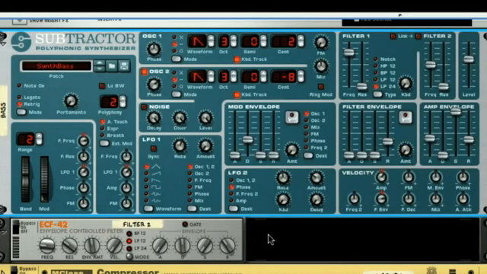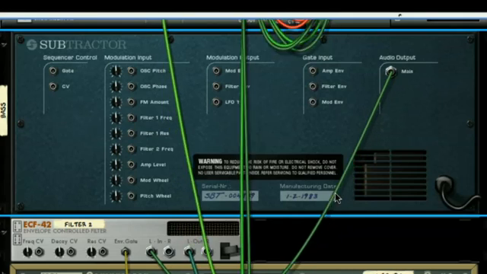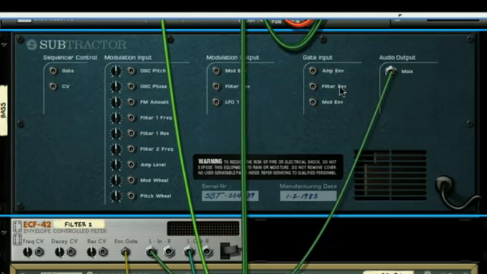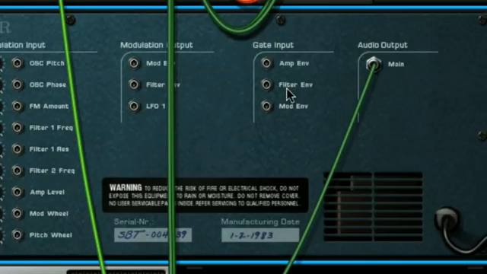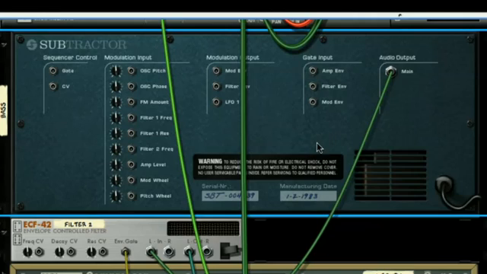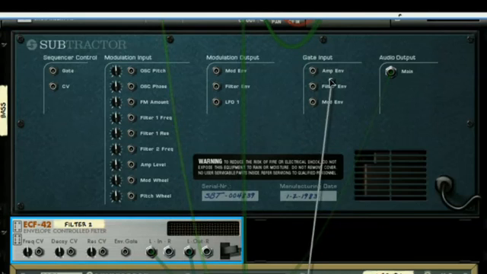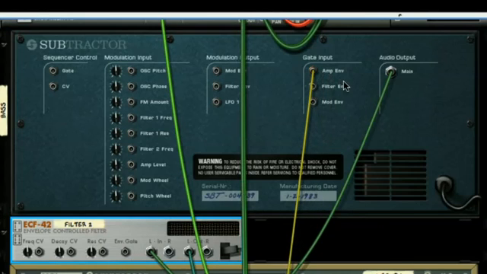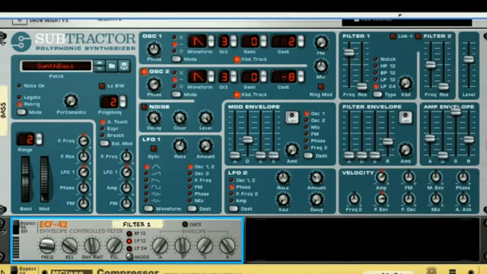Another option here is to directly connect the gate signal from Rex to the gate input on Subtractor. You can see we have 3 gate inputs on the rear panel, one for each of the envelopes, so amplitude, filter and modulation. This means that if you're using Reason 5 and want to create a similar gating effect to before on the Reason 6 mixer, then you can actually connect the gate signal to the amplitude envelope input, and then the drum hits will cause the amplitude envelope to very briefly trigger, after which you can change the release time to make the bass stabs fade out more or less gradually.